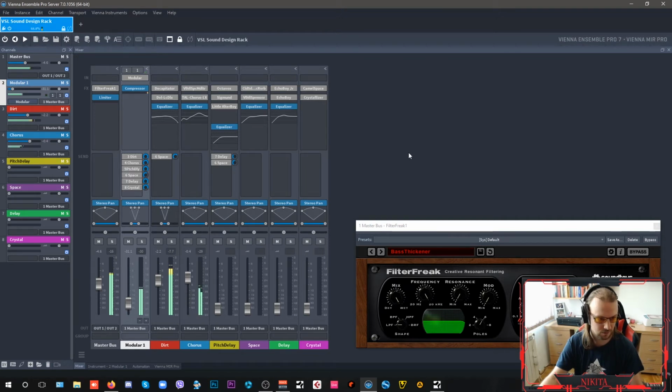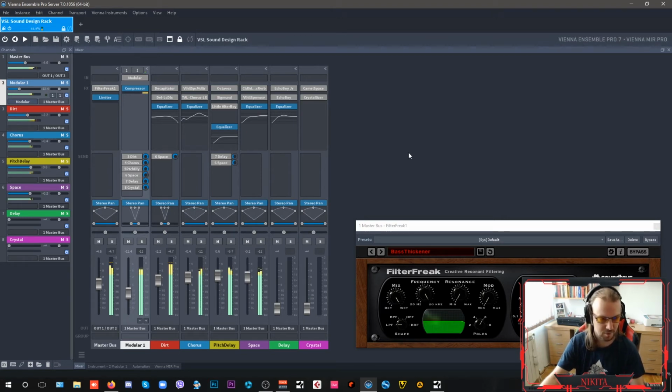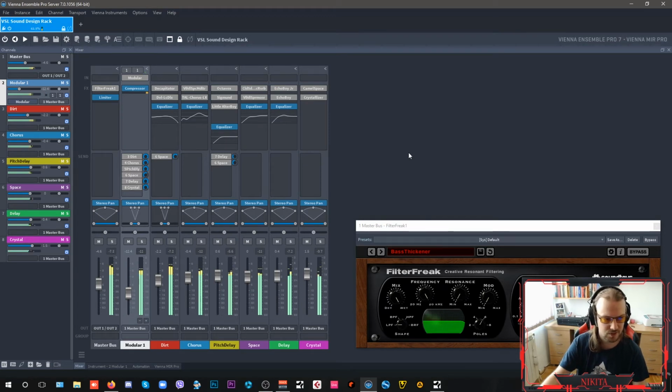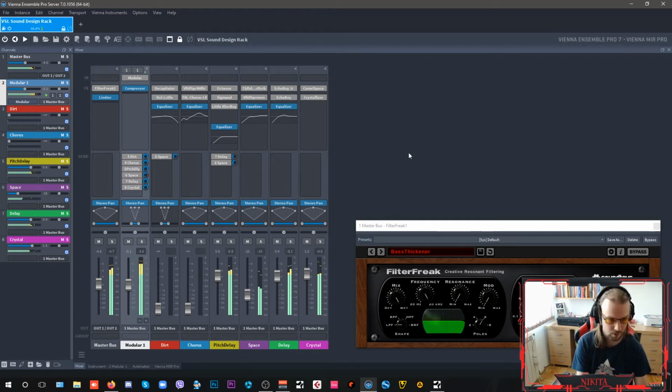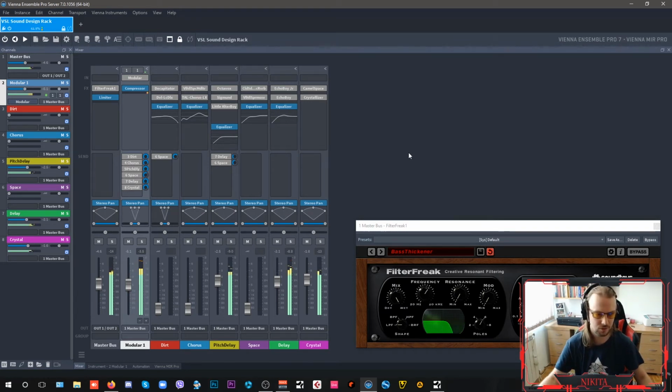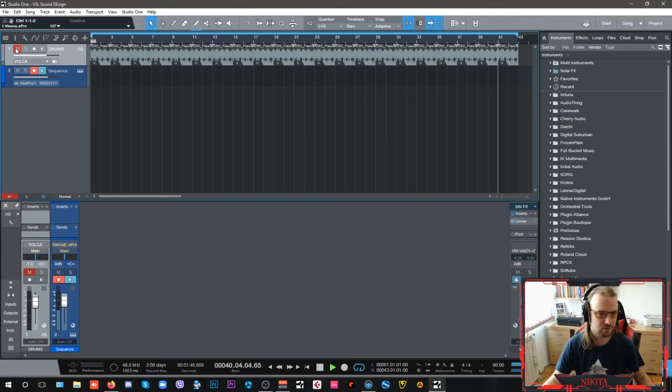Then I add the chorus, for example, and let's add some more. Then I can add some space, and some delays, and some crystals. And then what I can do generally is that I can now balance. Like, I don't want any dirt or chorus, nor do I want any space. See? And then I can just use the controller with my mod wheel, right? Well, let's just go back.